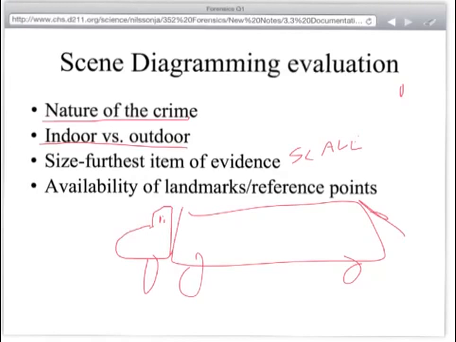Availability of landmark and reference points. This is going to help you especially for outdoors, for example. Having a tree, a fountain, things like that, a sidewalk, is going to help provide perspective and scale.